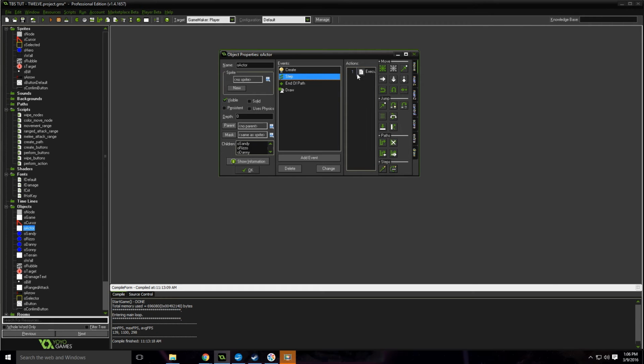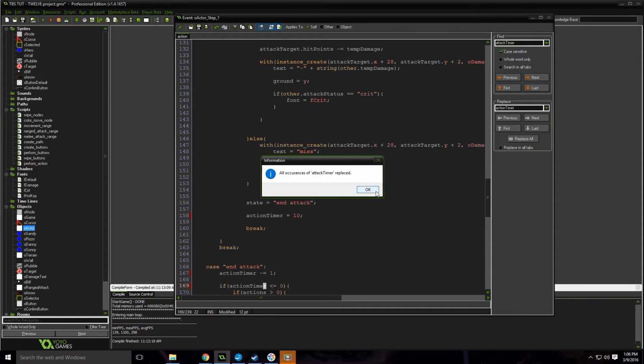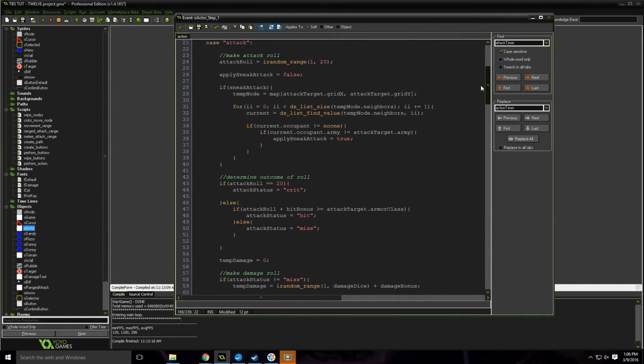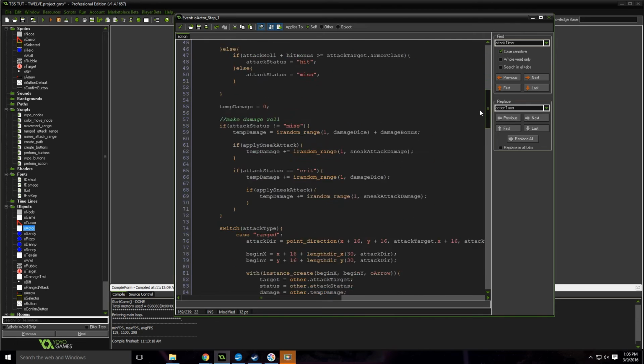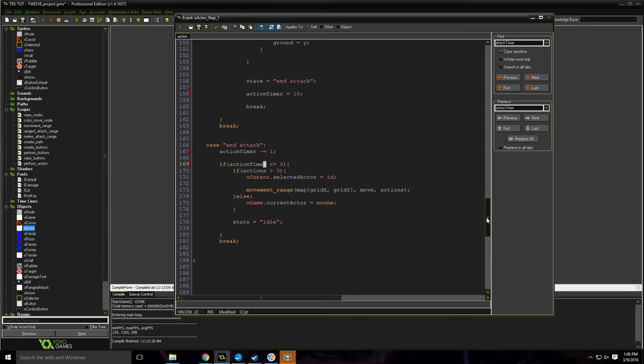We're going to go into our actor step event. Hit Control F. Find attack timer. And we're going to replace that with action timer. Now, hit replace all. And that should have cleared everything up on its own. Where do we... I've lost where they're at. There we go. There's one of them. It will replace all of them.